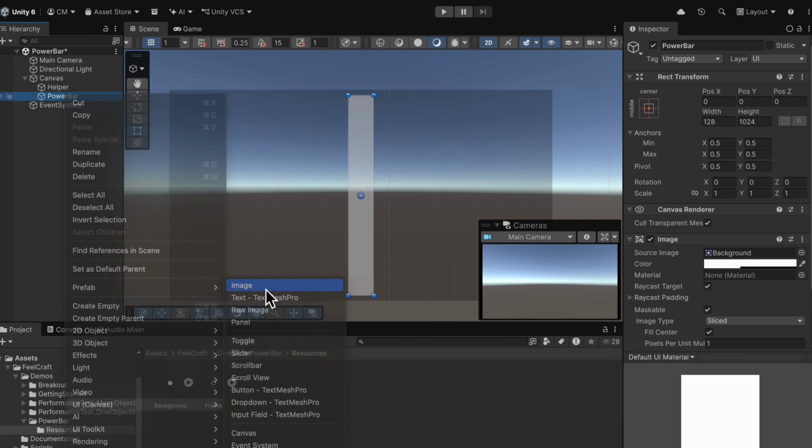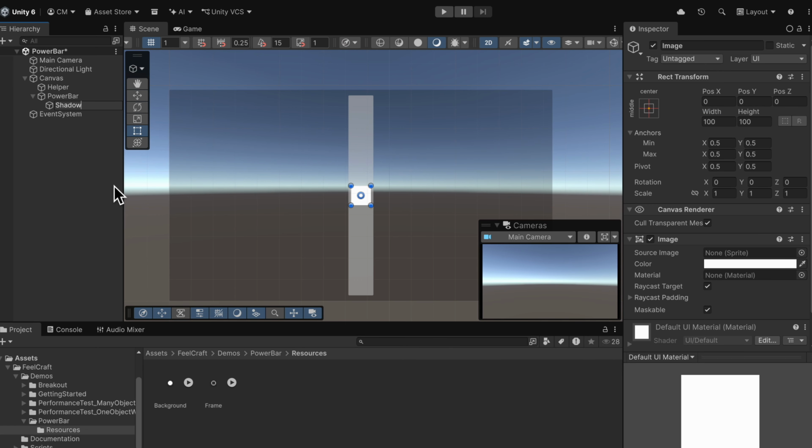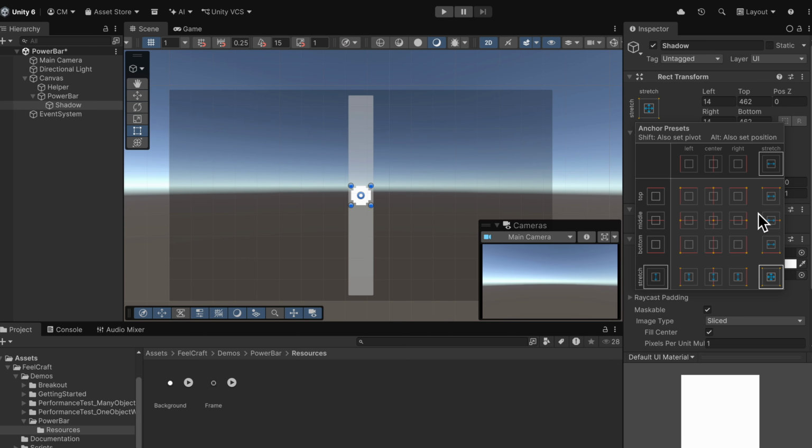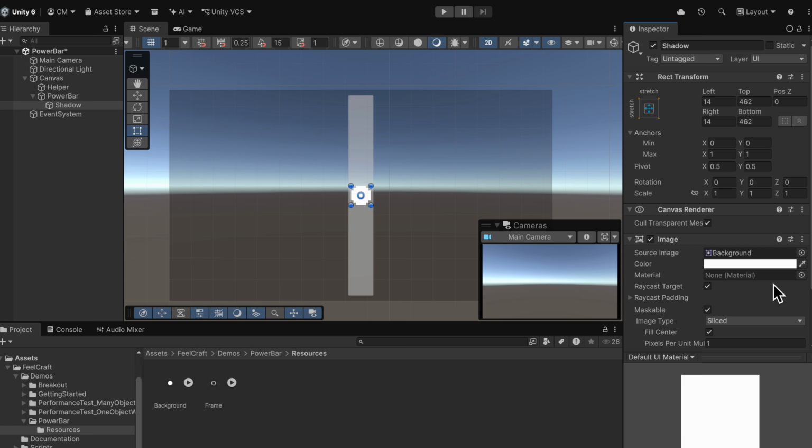Right-click PowerBar, UI, Image, rename it Shadow, and drag and drop the background sprite into the source image slot. Then set the anchor preset to stretch and stretch, so the shadow scales with its parent. As you can see, the sprite didn't adjust immediately. That's because Unity tries to keep the element's original aspect ratio when you change anchors. Just set the margin to 0, so the element takes up all the available space.